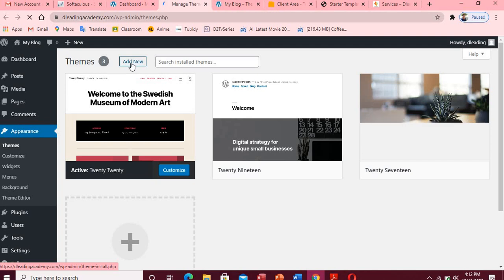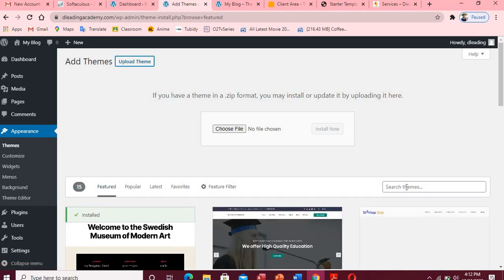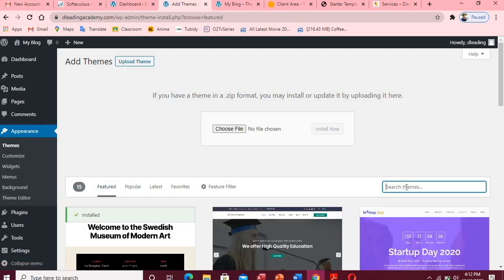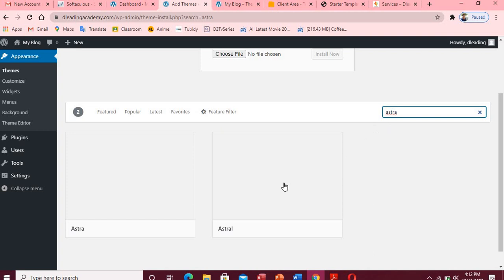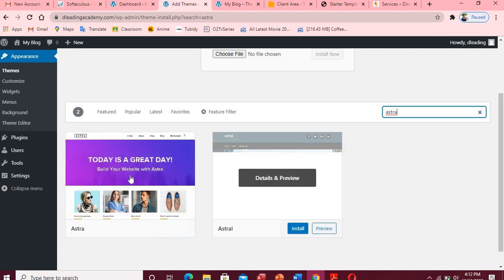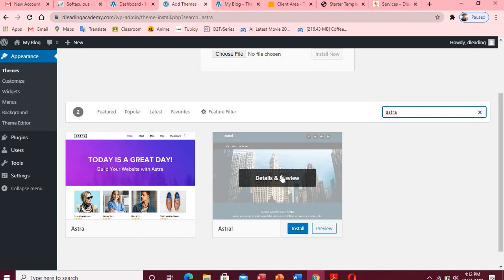We want to add our theme. We want to add the theme we want to use for this tutorial, and the theme is Astra. We click on Add New. So we come and search for the theme we want to use, which is Astra, A-S-T-R-A. Now it will always show you two themes. We have Astra and we have Astra, but don't use this one.